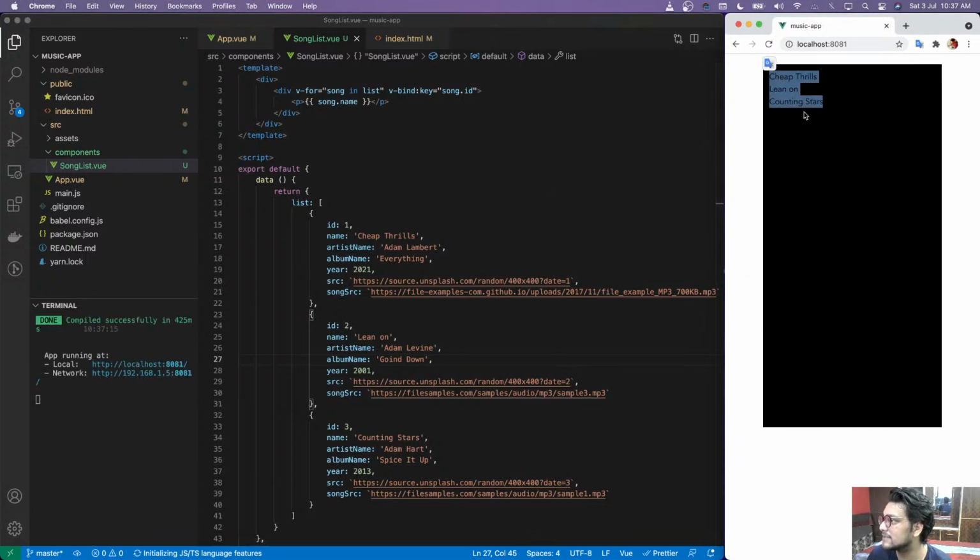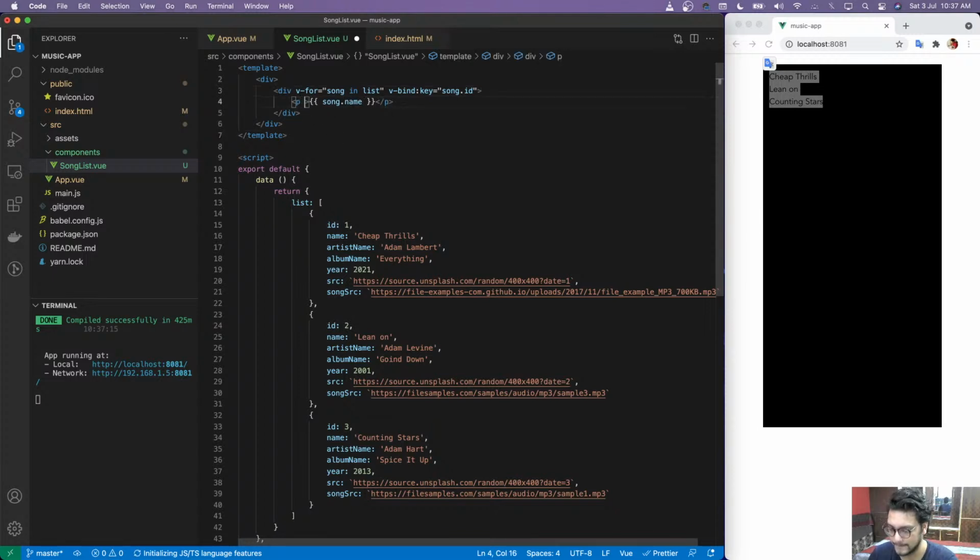We are not able to see it because it's in black. So let's give our song a bit of color, like the text color. I'm just going to go with yellow, text-yellow, maybe 300.